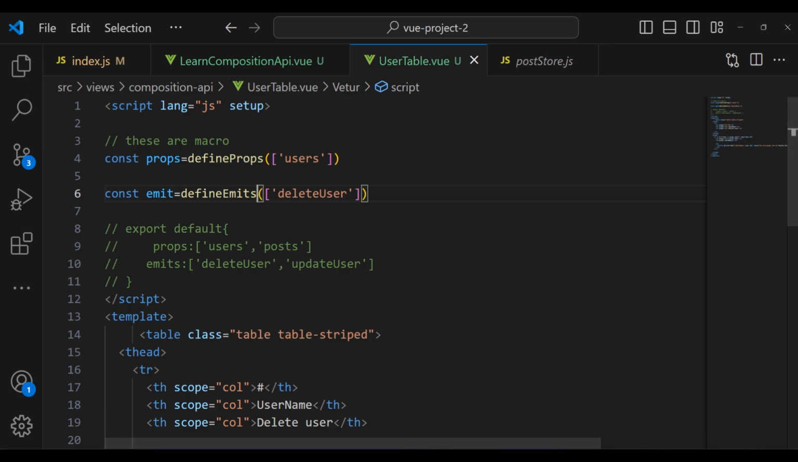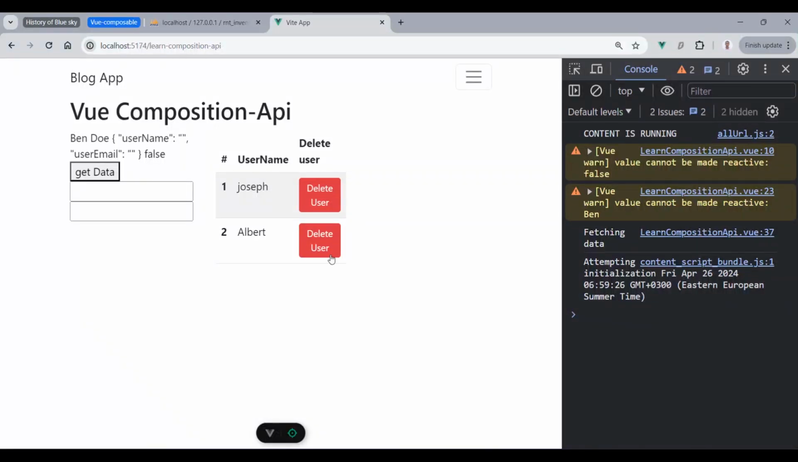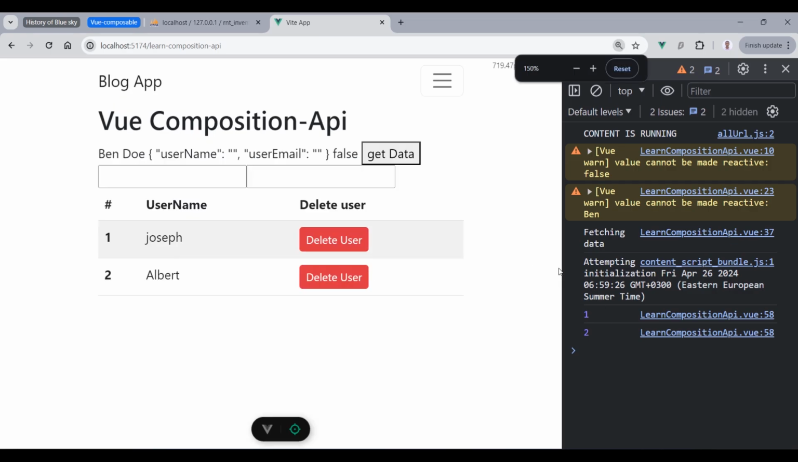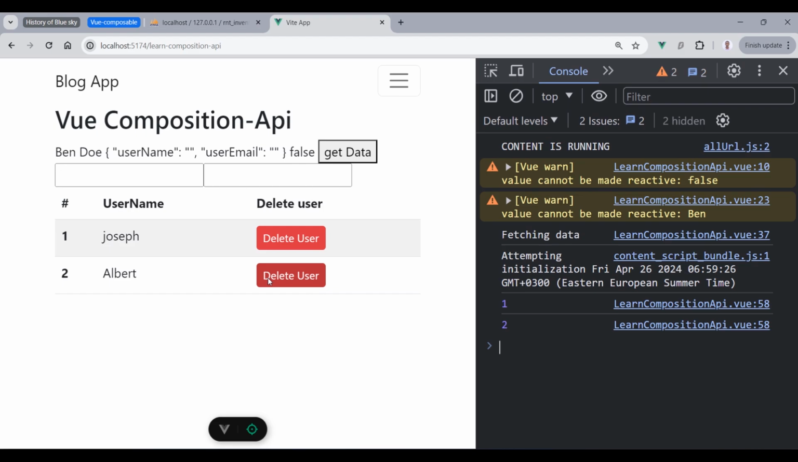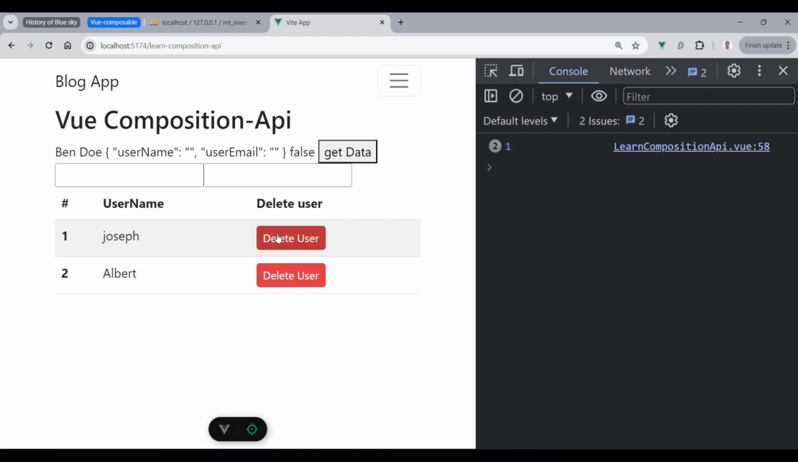All right, guys. Now you can see within the browser, when I click on delete user, we are getting the ID of the first user, Joseph, and Albert. When I click on this row, we are getting here 2. You can see within the console, we're getting 2. I'm going to click again on the second user. Yeah, first user, we're getting the IDs of the user.